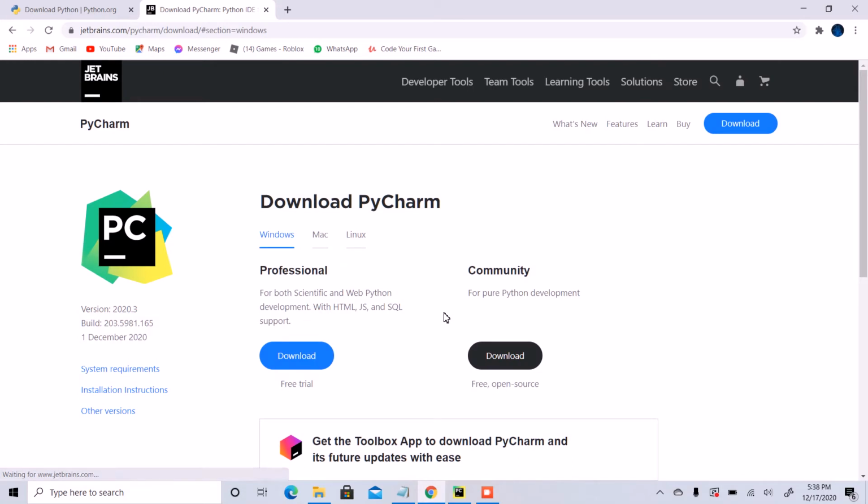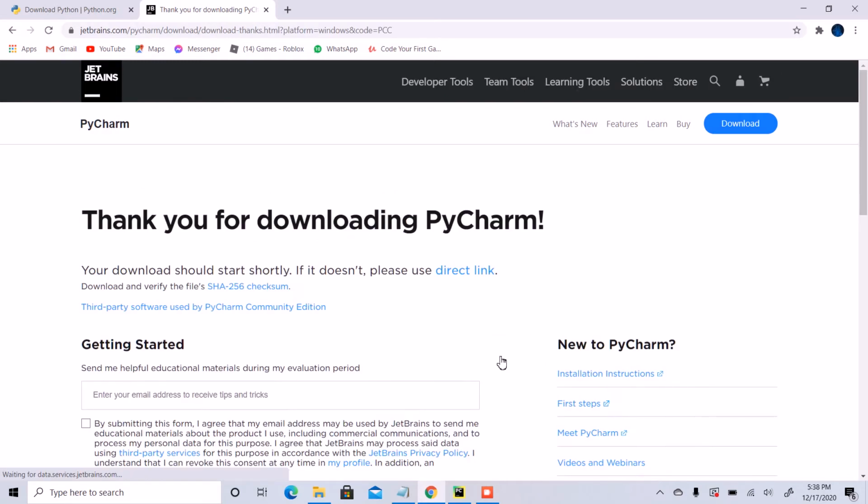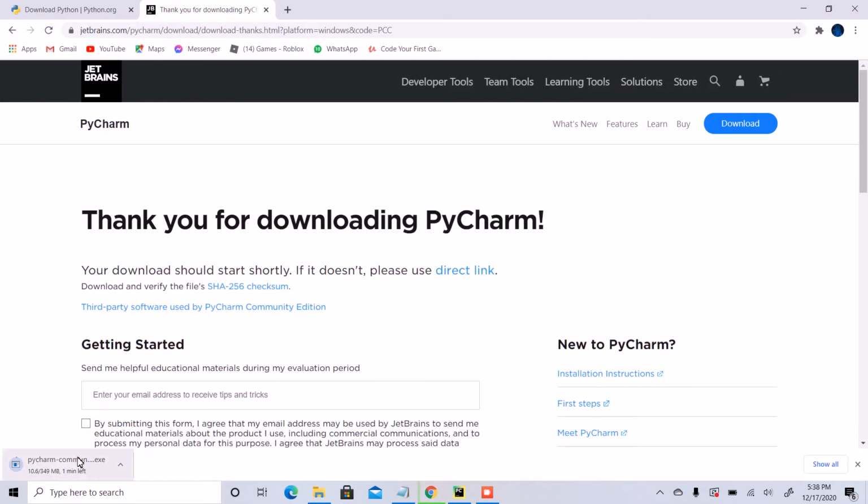And then there's this professional version for like scientific and web Python development. So it's like you have to pay for it. First you can get a free trial, but you can download the community version for now. So you click on download, and then this pops up, and then you can open it. So it says that it will open it in a few seconds.